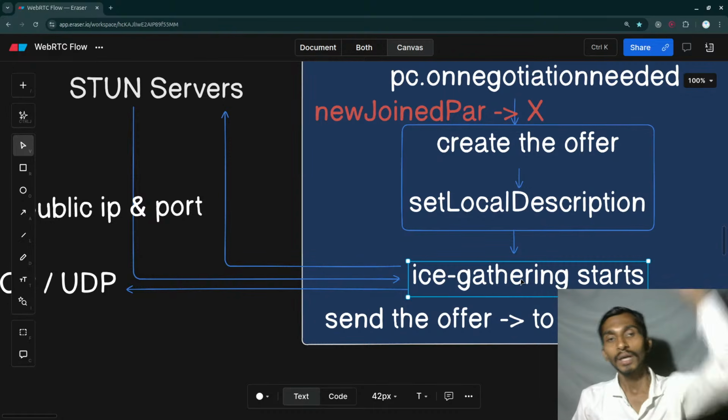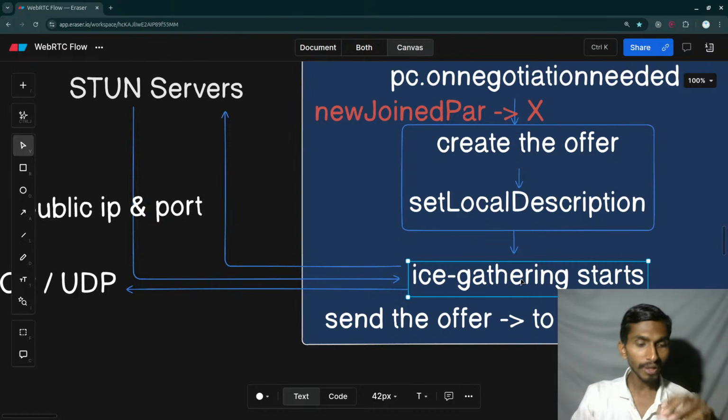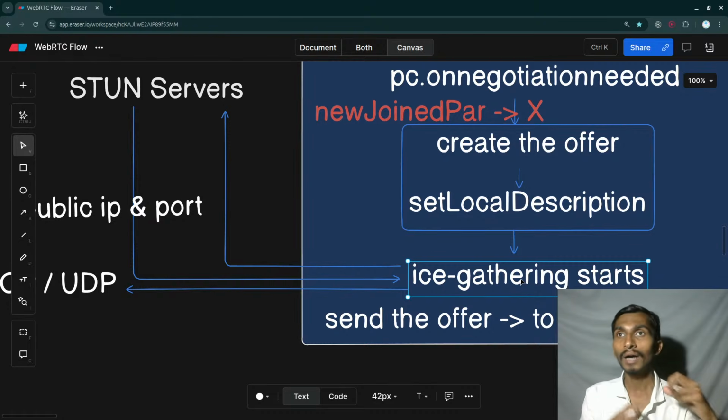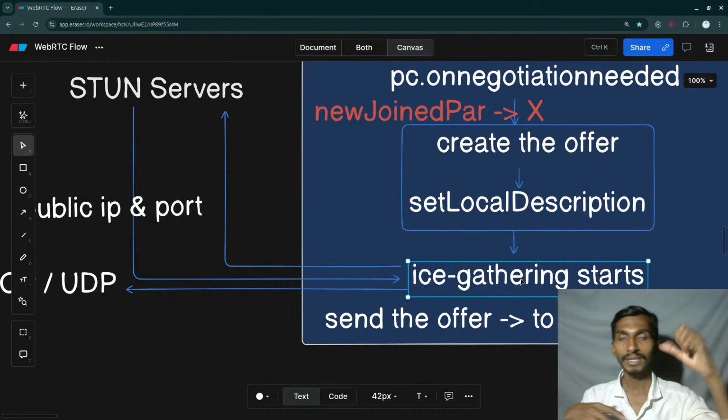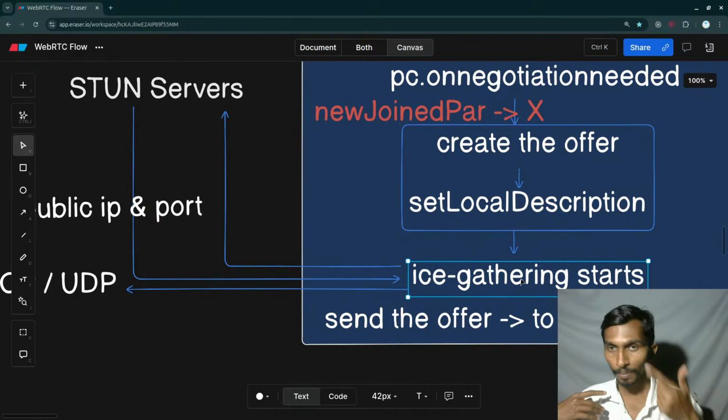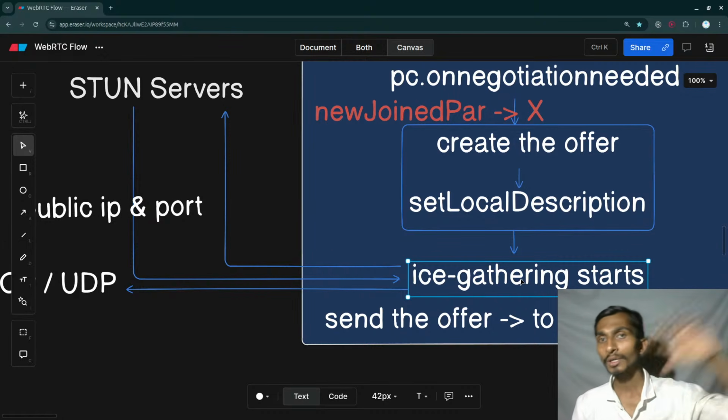Why? Because your router has the public IP. A router assigned you the private IP. Suppose there is a top level router, and to that router there are many devices: your laptop, your PC, another mobile, this mobile, something like that. So there are many devices connected to that particular router.